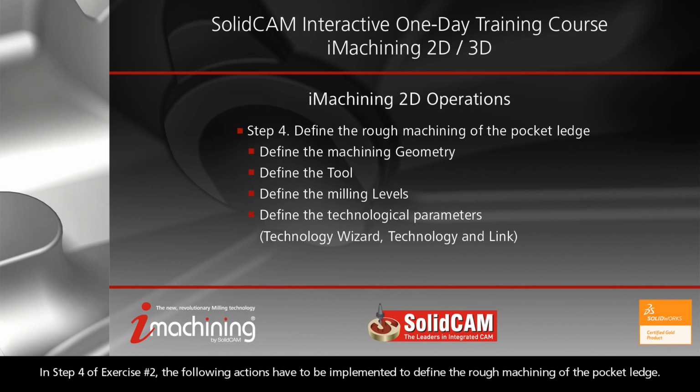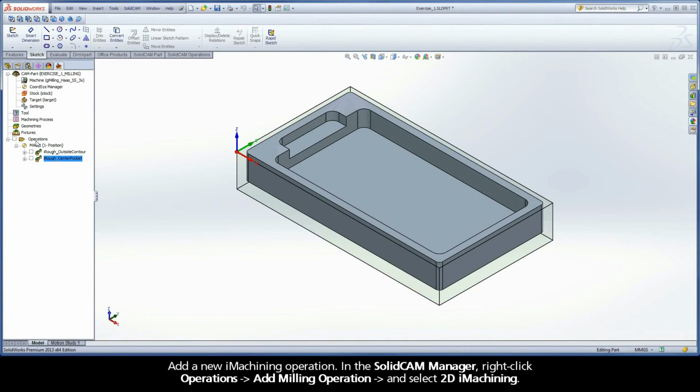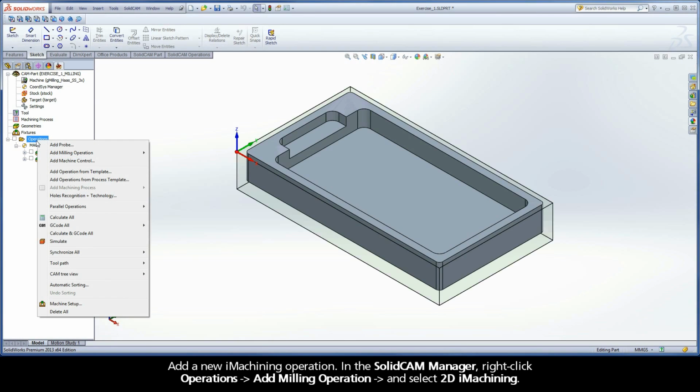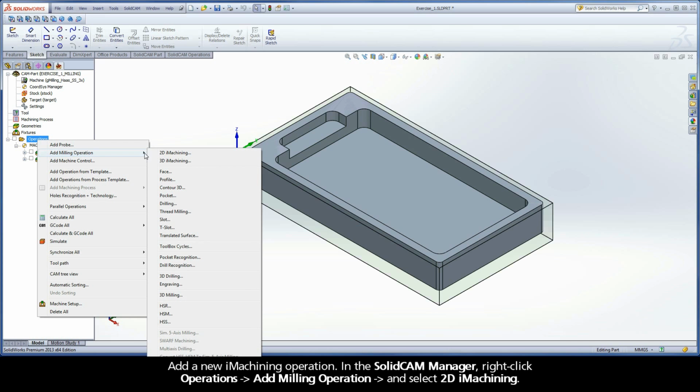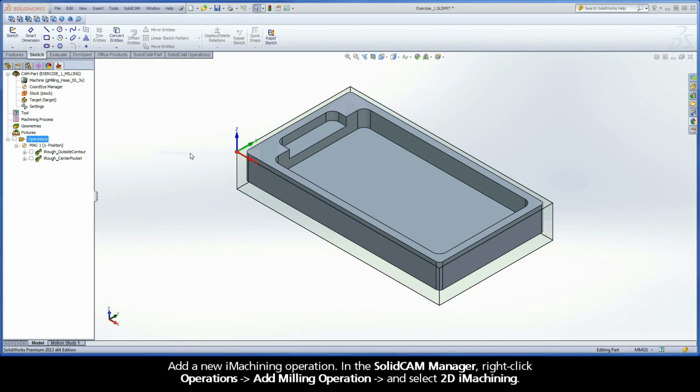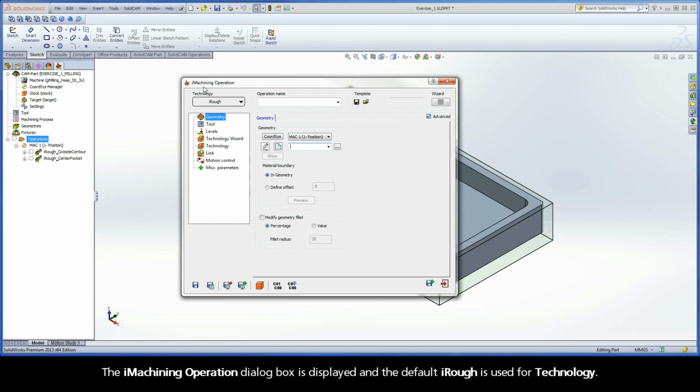In step 4 of exercise number 2, the following actions have to be implemented to define the rough machining of the pocket ledge. Add a new iMachining operation. In the SolidCAM Manager, right-click Operations, Add Milling Operation, and select 2D iMachining. The iMachining operation dialog box is displayed, and the default iRough is used for technology.